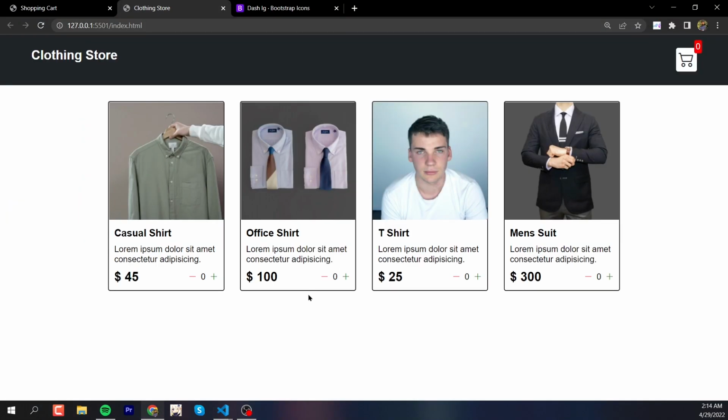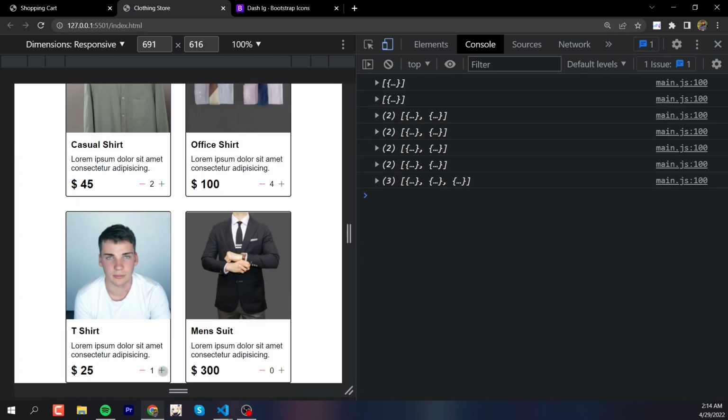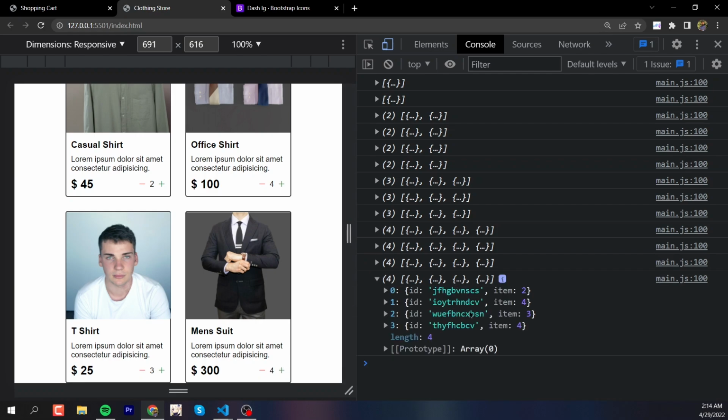Let's go back here and open the console like this. Let's select this one, select these things, and select this thing. Now if I open up this basket, how many things do I have here? I have 1, 2, 3, 4. I have 4 items in my basket. Do you see the item, guys? 2, 4, 3, 4.